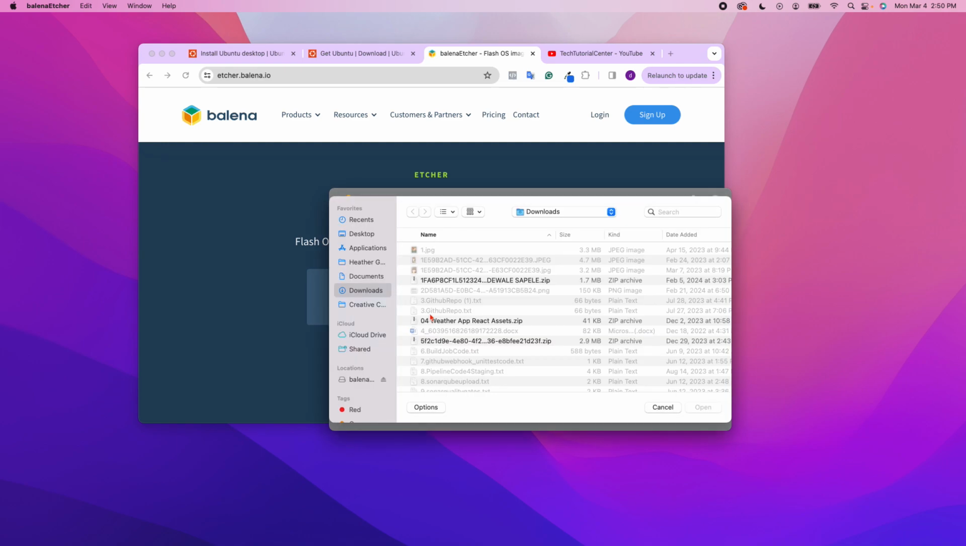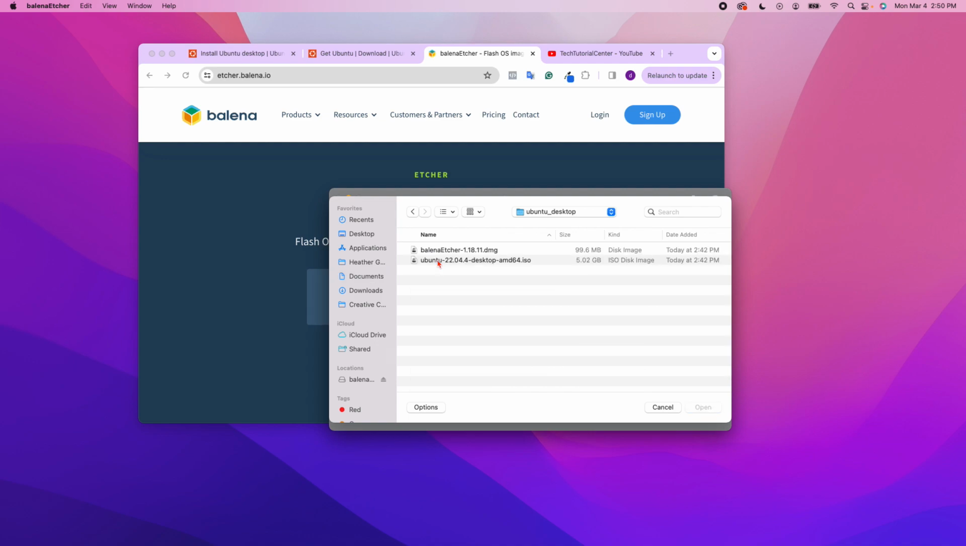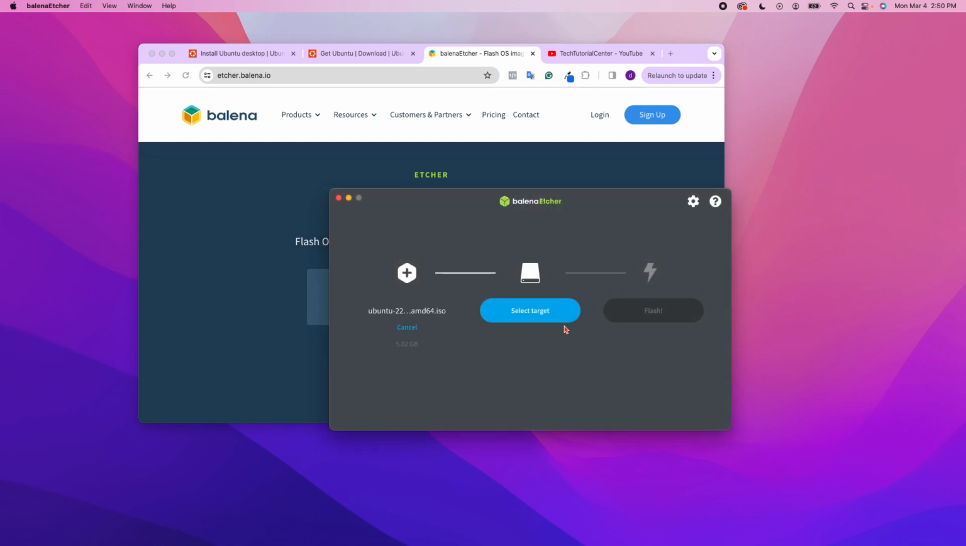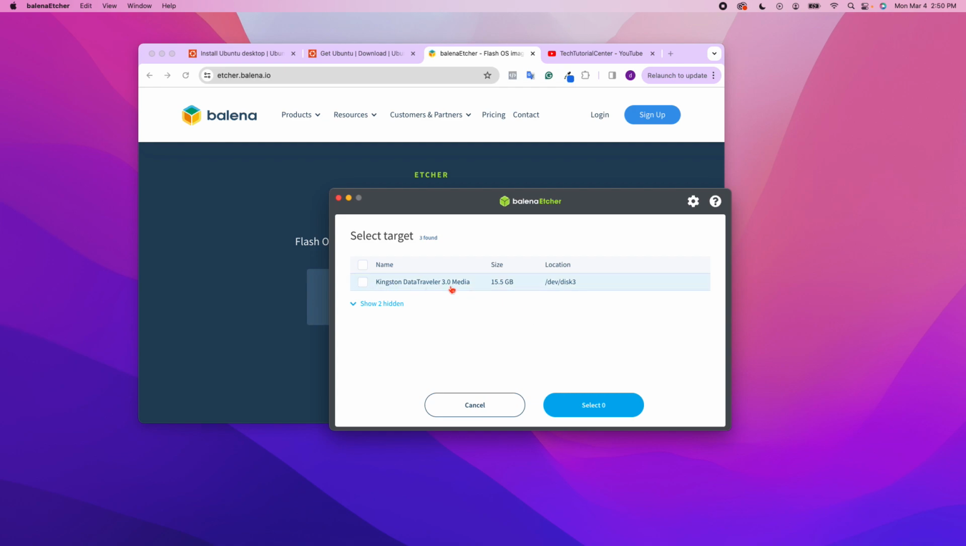Once you click on it, then I have it saved somewhere in my documents. I click over here, and then I will select this Ubuntu, because that's what I want. I have the OS already. You click on open. Once you click on open, it will tell you to select your target. Then it will be my flash drive.